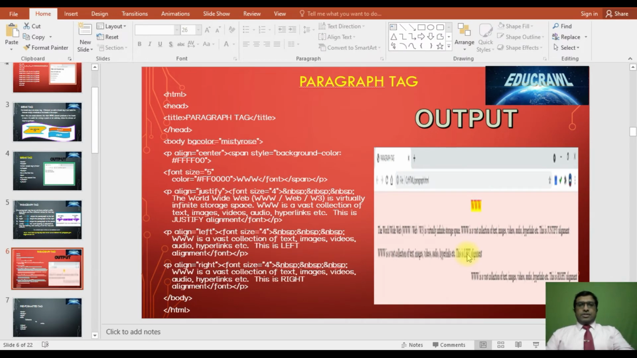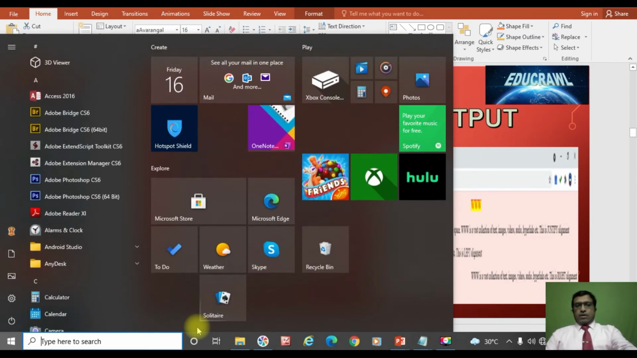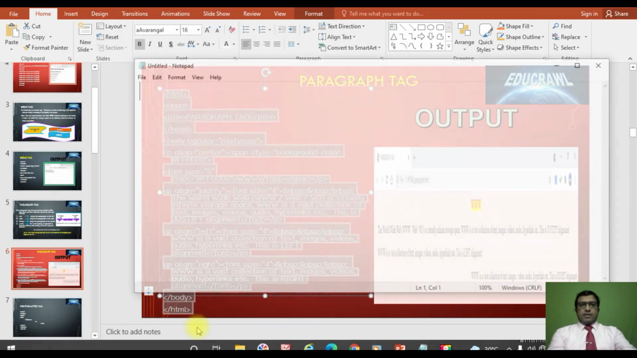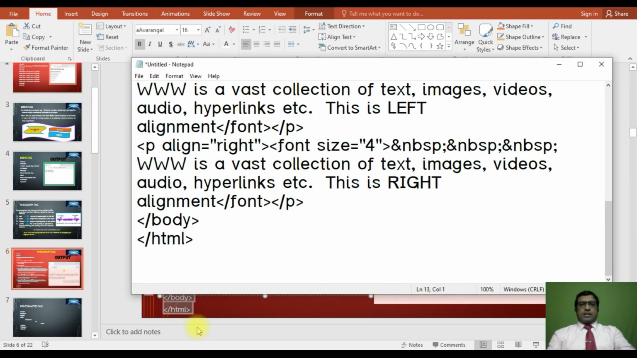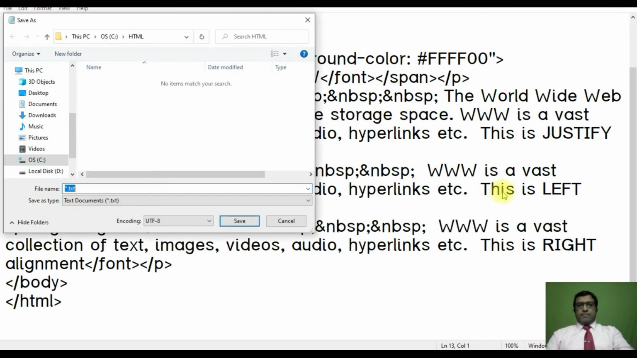How to write this coding for a paragraph tag? Just I am copying the entire content here. So I am pressing Windows key R. I am opening the notepad. Just I am pasting the content. You can see here the entire content is here. Now we can save the program.